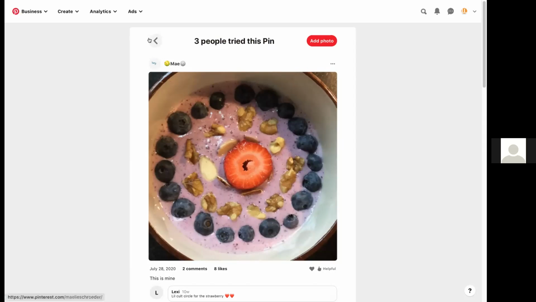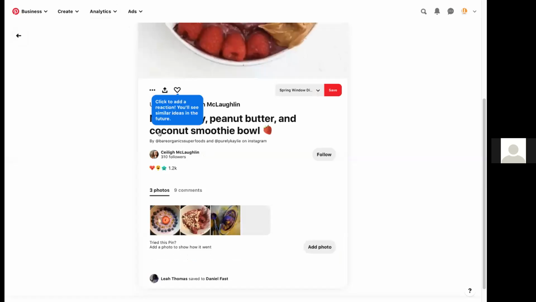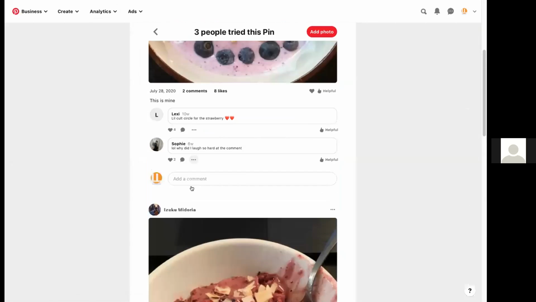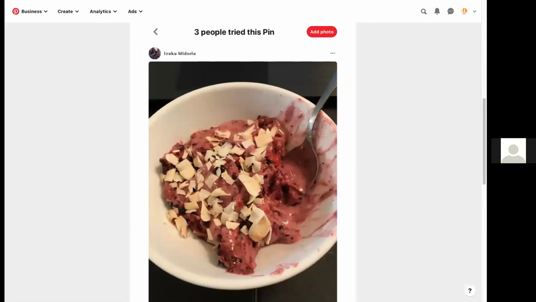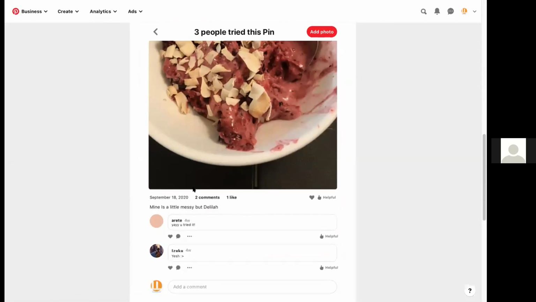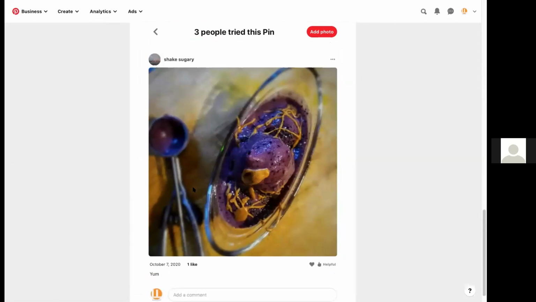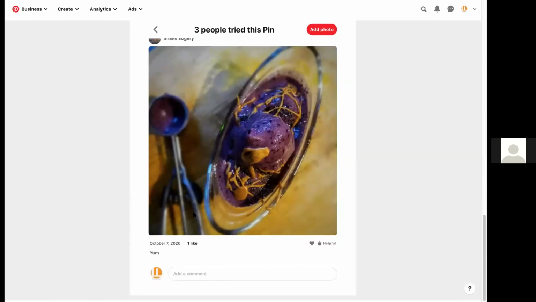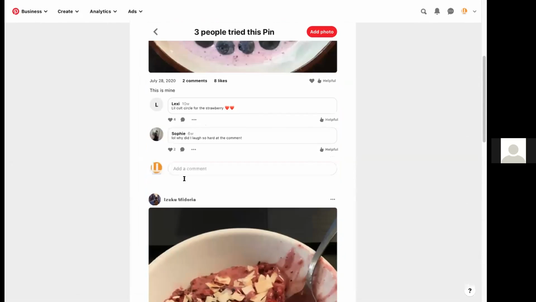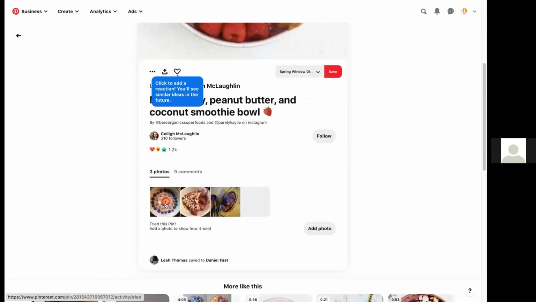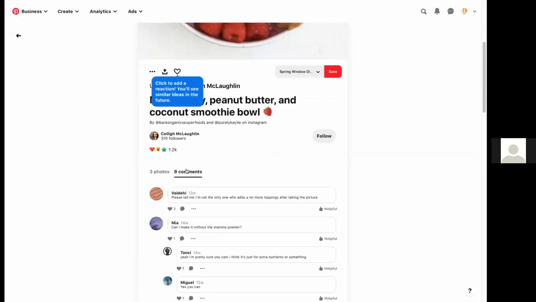So then, if this was your pin, if you were Miss McLaughlin, you would want to respond to this picture. Here's another one. Oh, let's see. Oh yeah, here's this one. Yeah, you tried it. And then this one, Shake Sugary posted this one. So these are how people will pin a picture or a photo of what they did. And then here's all the comments.